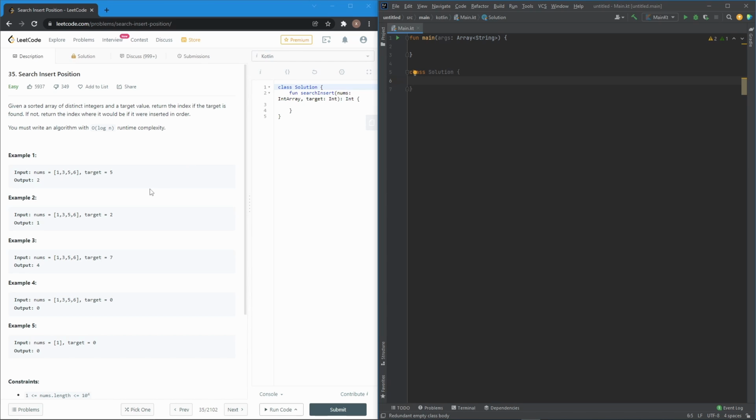So let's look at the examples here. The first example, we have 1, 3, 5, 6, and the target is 5. The output is 2. Here we have 1, 3, 5, 6. The target is 2. The output is 1. In the first one, the 5 is actually in there, and it's returning an output of 2 because that's the position it should be in, and it's also the position that it's in. In this one, the target is 2, and if there was a 2 in there, it would be inserted at slot 1. Then we have 1, 3, 5, 6. Target is 7. It would be put in 4, which would be here. 0 would be at 0.